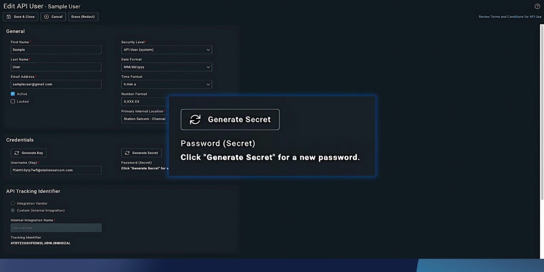Password secret. This is the secret password used for authentication with the API. Click Generate Secret to create a new secret each time. Save the secret in a secure place, as it will not be retrievable later. Copy the secret key for entry in the secret panel under Autotask Settings in the RingQ integration.